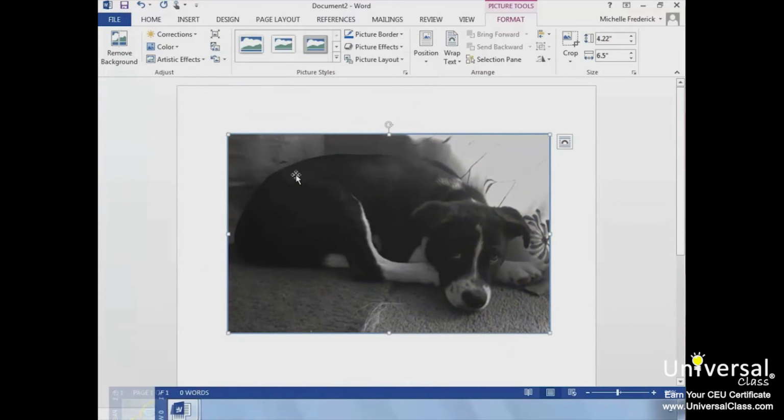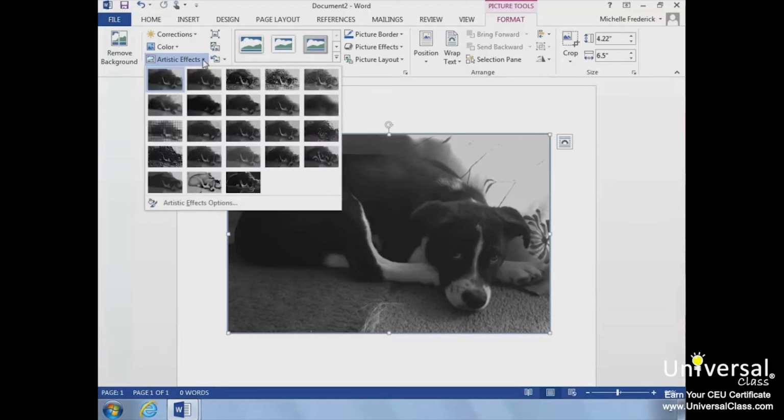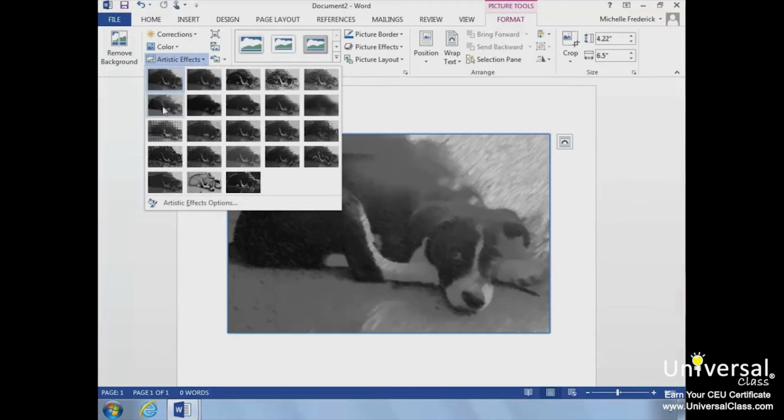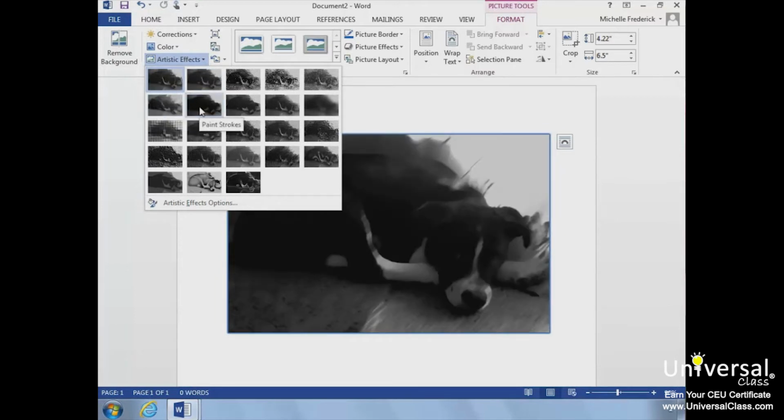Word provides some preset artistic effects you can apply to your picture. They include effects such as texturizer, chalk sketch, blur and glass, among others. We'll look at the different artistic effects by clicking the Artistic Effects button under the Color button in the Adjust group and preview the effect. We won't apply any at this point.